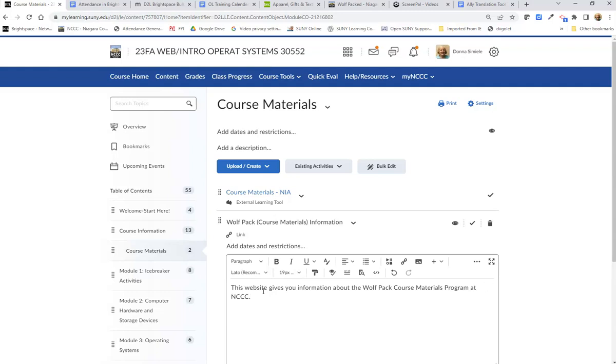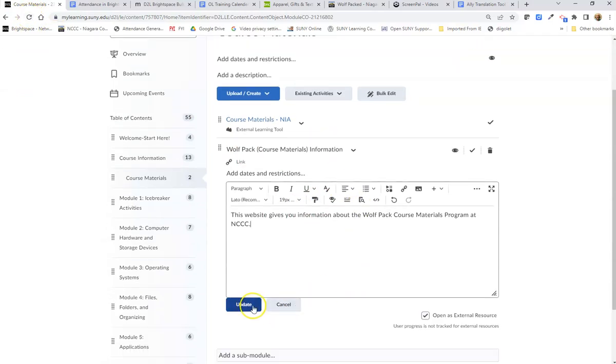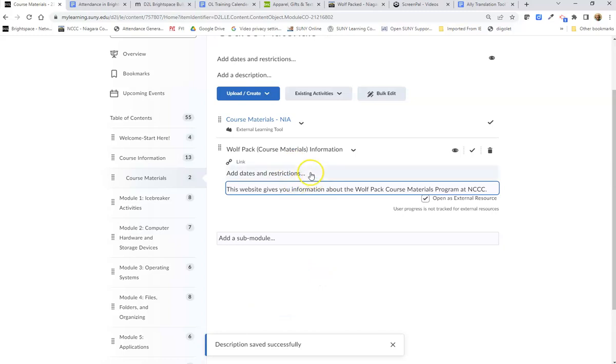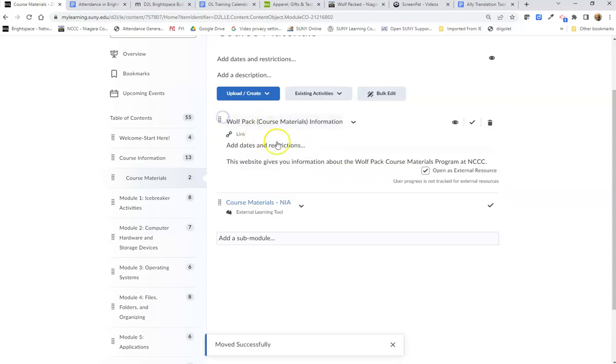and you can put whatever you want in there, but I'm just kind of letting them know what it's all about. Okay, and then if I just come up here and refresh my screen, oh, actually I want to hit update. And that's going to show up underneath the link, so they'll have a little bit of an idea of what that website is going to take them to. If I want to, I might want to put that first so they can learn about the Wolfpack program in NCCC, and then they can click on the link to go into course materials.